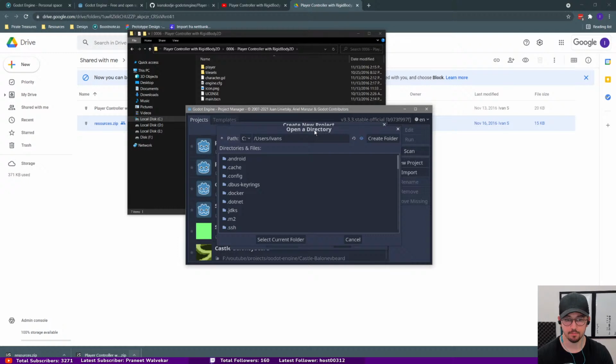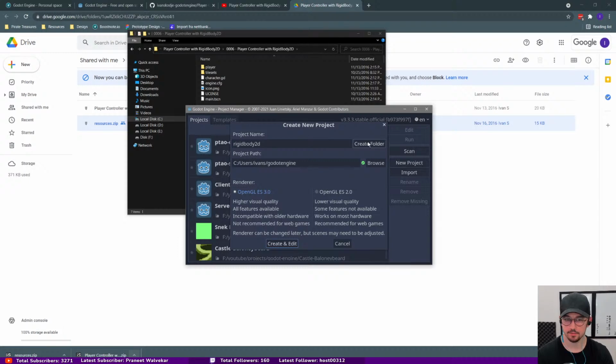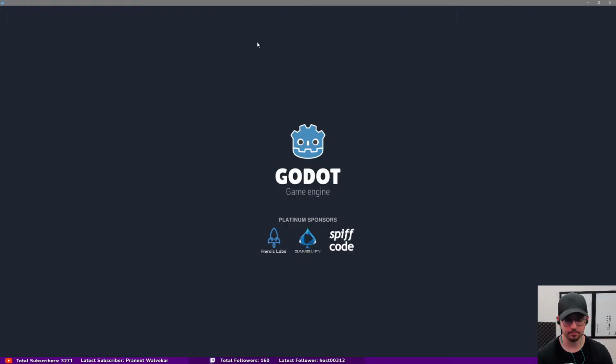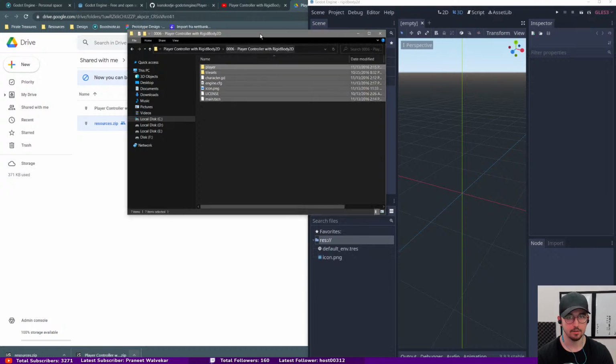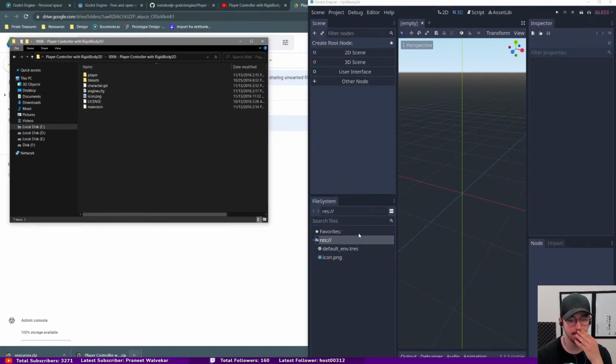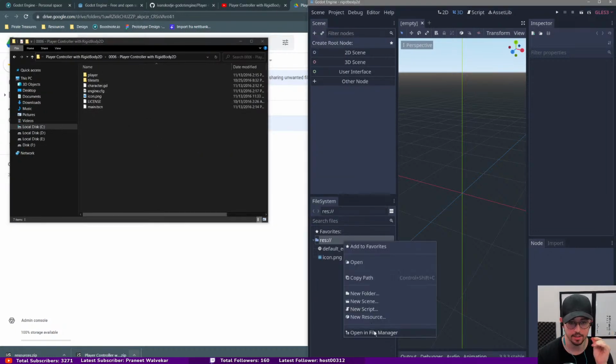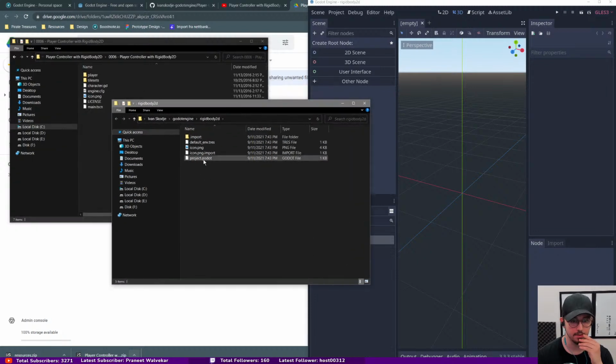I should probably find a place to put this. Let me create a folder, Godot Engine. Let's create another folder. Actually, yeah, create this folder. Here we go. Create and edit. And then I'm going to have to get all of this junk into this project so we can take a look at it. Well, except the project stuff.